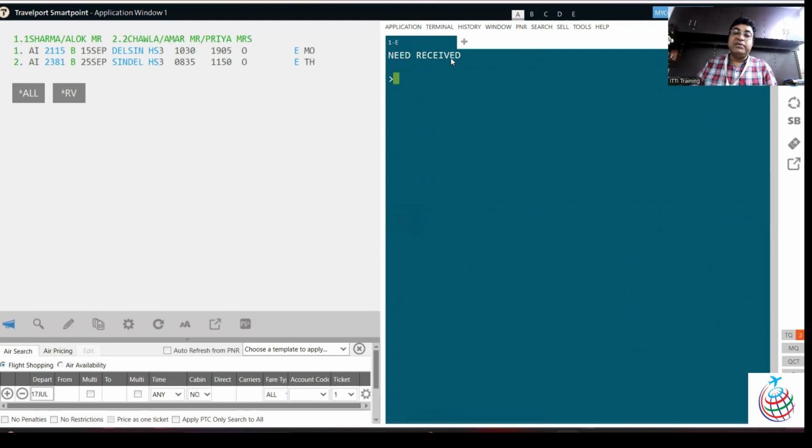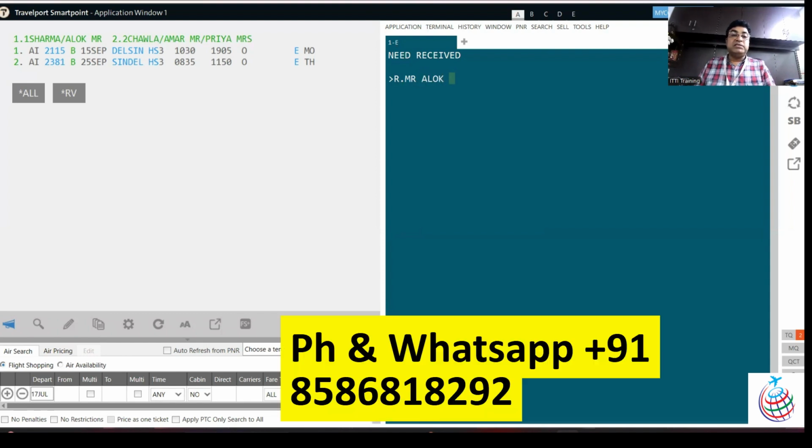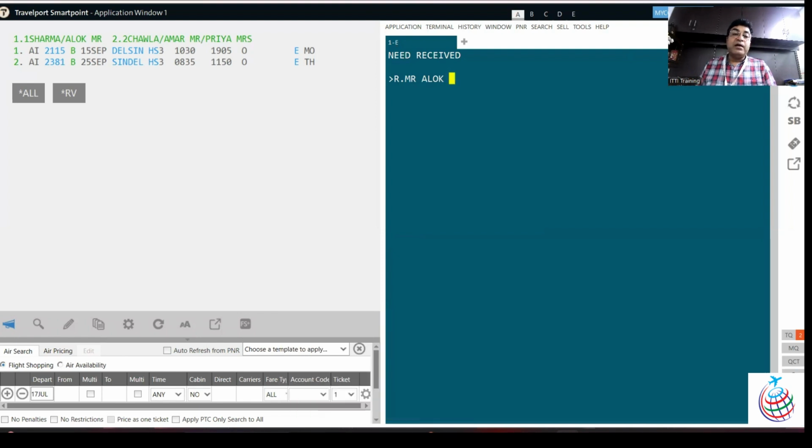Now it is asking you received from. So right here R dot Mr. Alok. It means Mr. Alok, the passenger, has called you and he has requested you to make the PNR. So just enter here Mr. Alok. Okay, again, if you're not able to tell what to do next, simply enter E and then transmit.